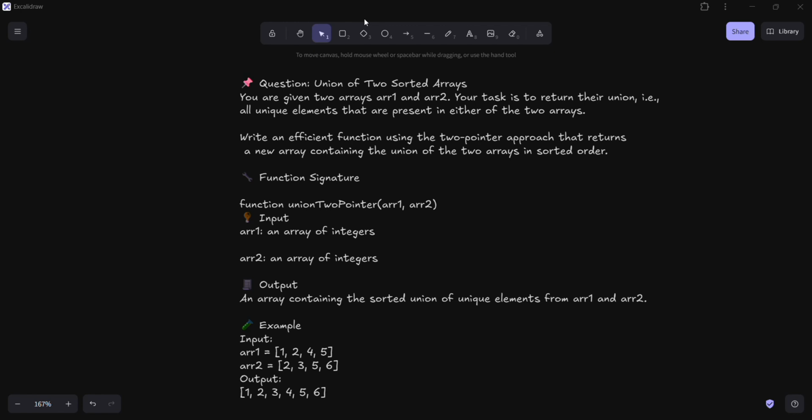You are given two arrays, array 1 and array 2. Your task is to return their union, all the unique elements that are present in either of the two arrays. So write an efficient function using a two pointer approach. This is for the efficient approach. We will also write some brute force approaches using JavaScript functions. You can see the example: the input is two arrays, and the output is the union of the arrays.